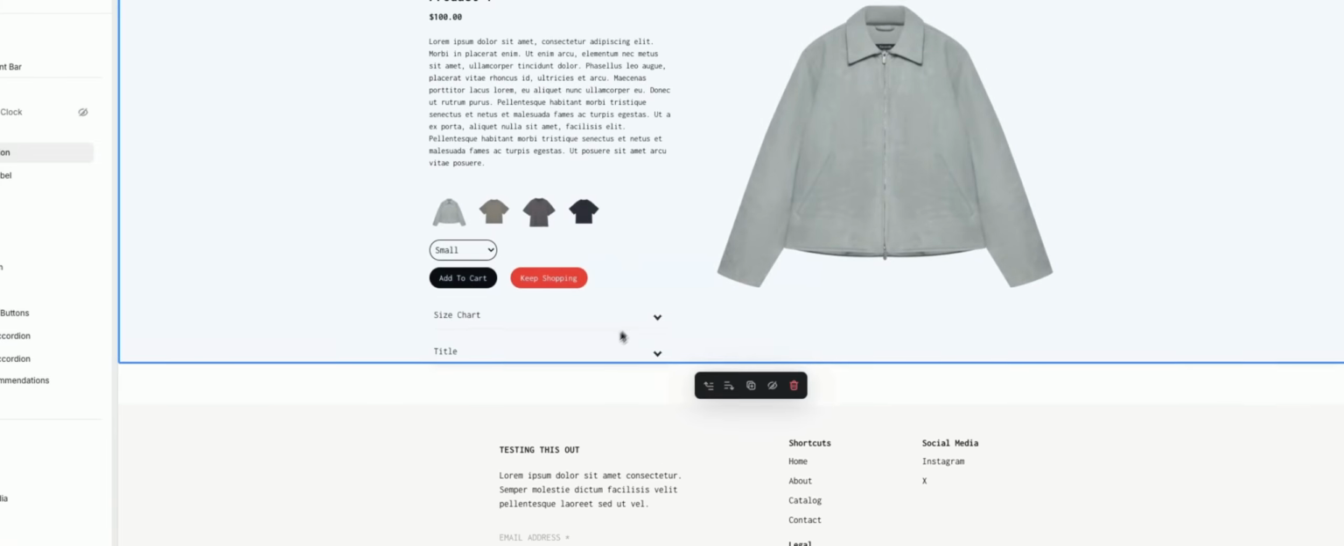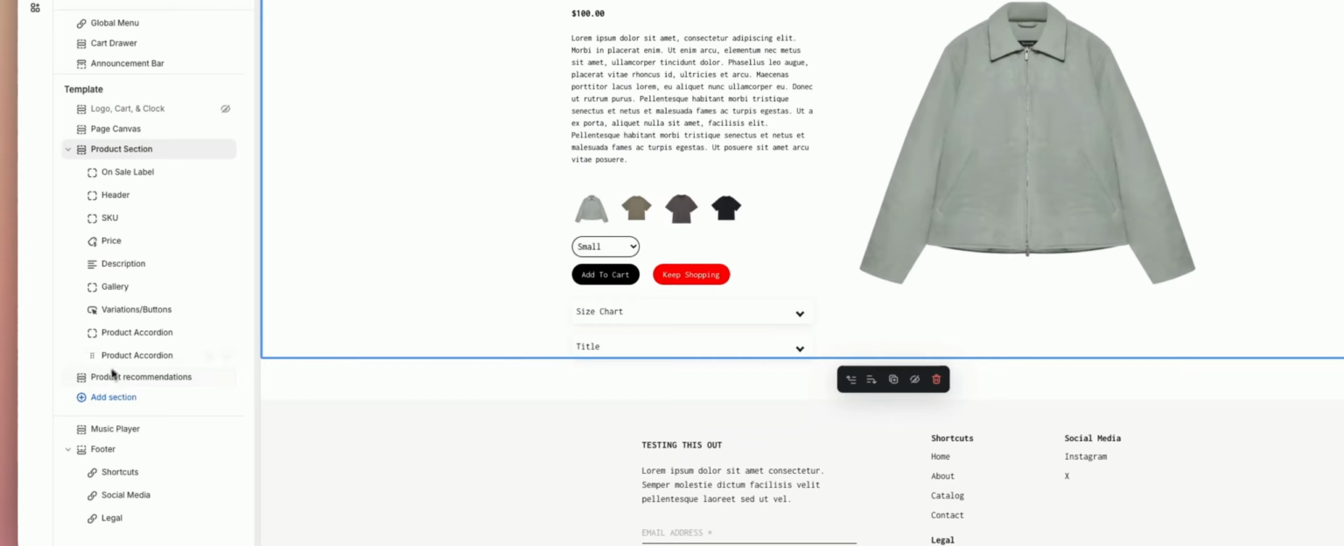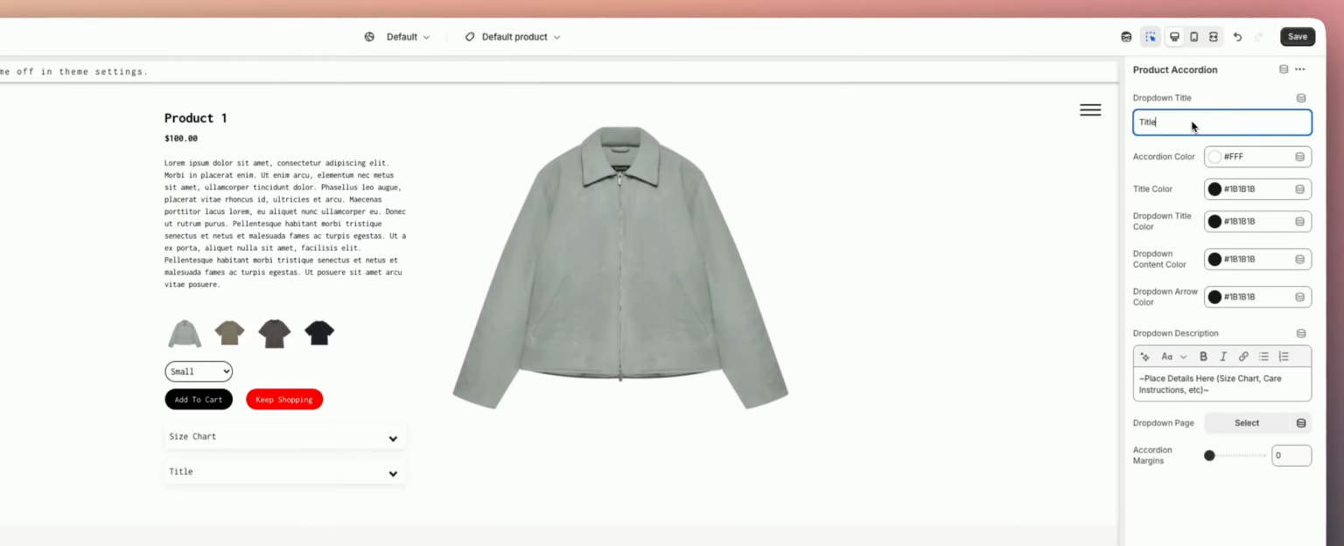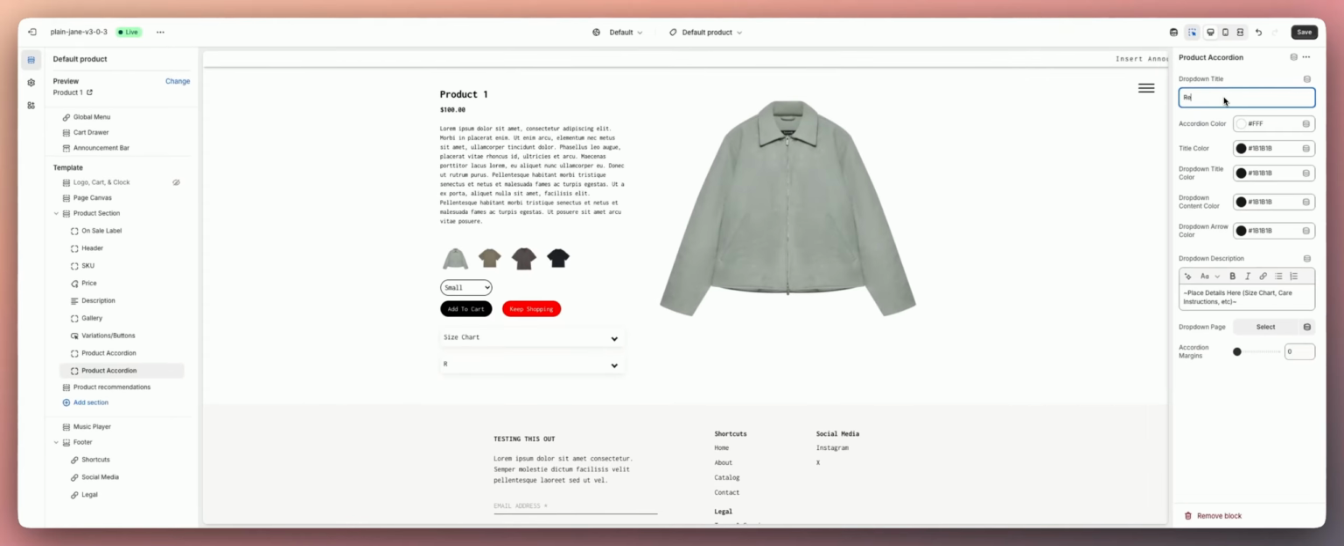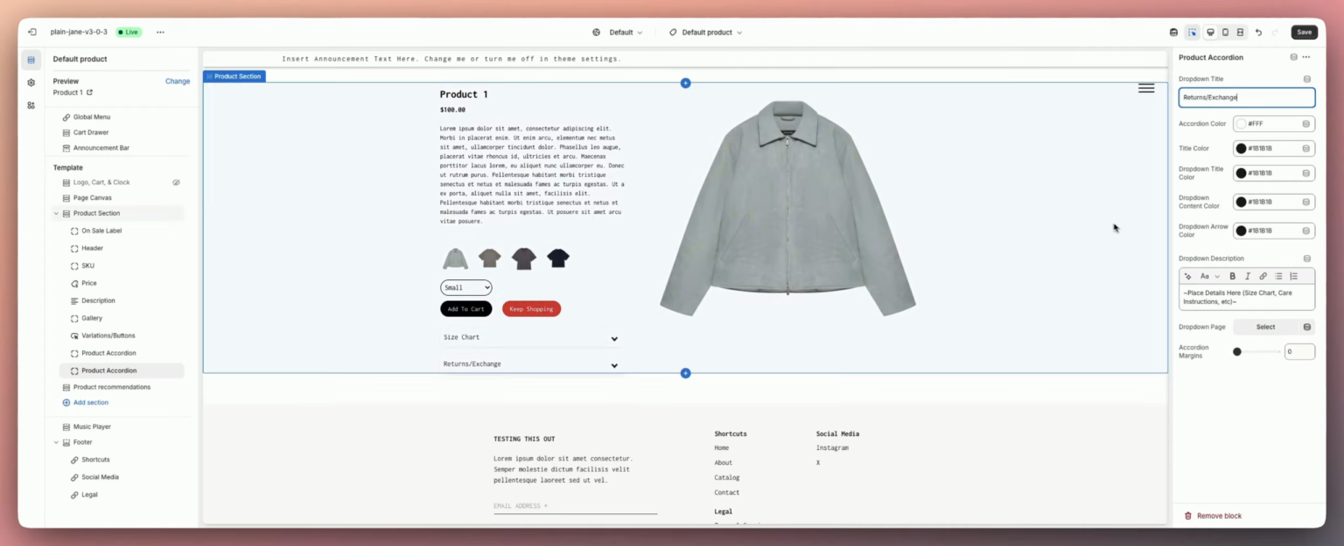All right, so we have some space there, so I think that looks pretty good. So this could be a size chart. Maybe you want to put your returns policy on this other one. You can easily click this and rename this returns/exchanges, or return/exchange policy, or just return/exchange. I think that's good enough. So you guys can do that.